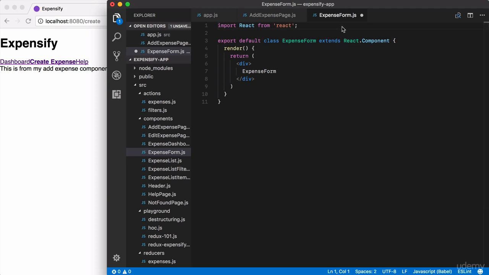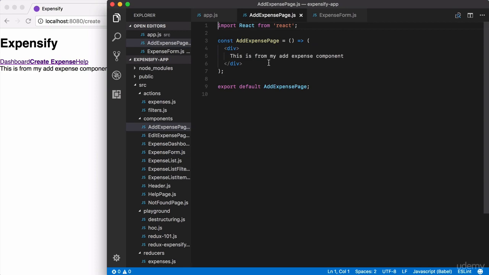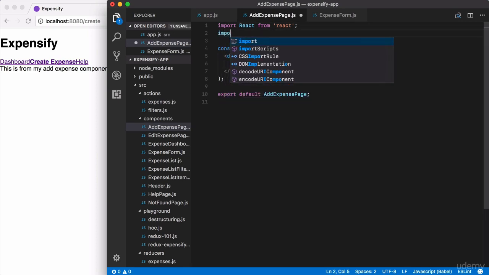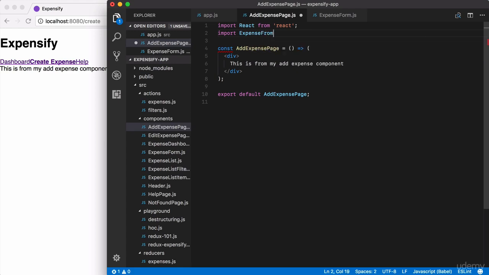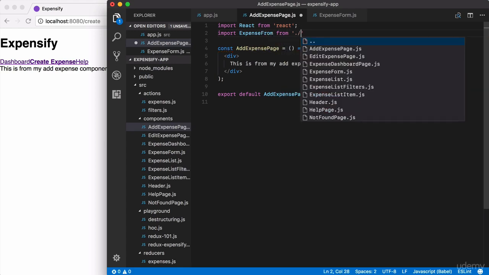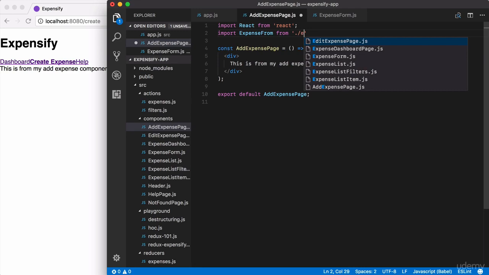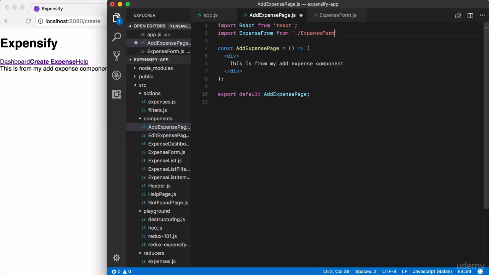So we have this expense form component in place. I'm going to go ahead and save this and get it rendered over here before we move on. That means I do need to import it. Importing ExpenseForm from the file we just created. It's sitting inside of the exact same folder as the current one, expenseform.js. Now that we have it imported, we can actually render it.